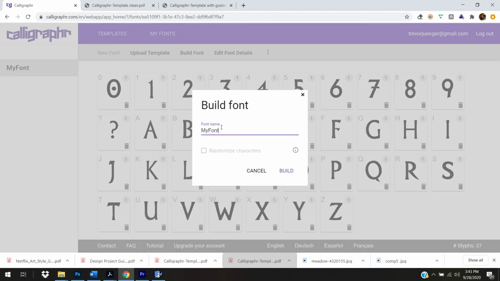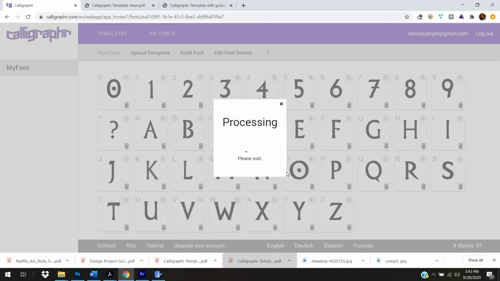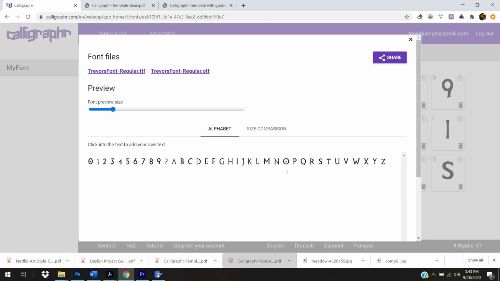You name it, so I'll call this Trevor's Font. And we click Build. And then we get a quick look at what our font looks like in action. This is what the spacing looks like. And then we can download it as either a TTF or an OTF. Chances are either one of these is going to work on both a Mac and a PC. A long time ago it didn't work that way, but today it's fine.